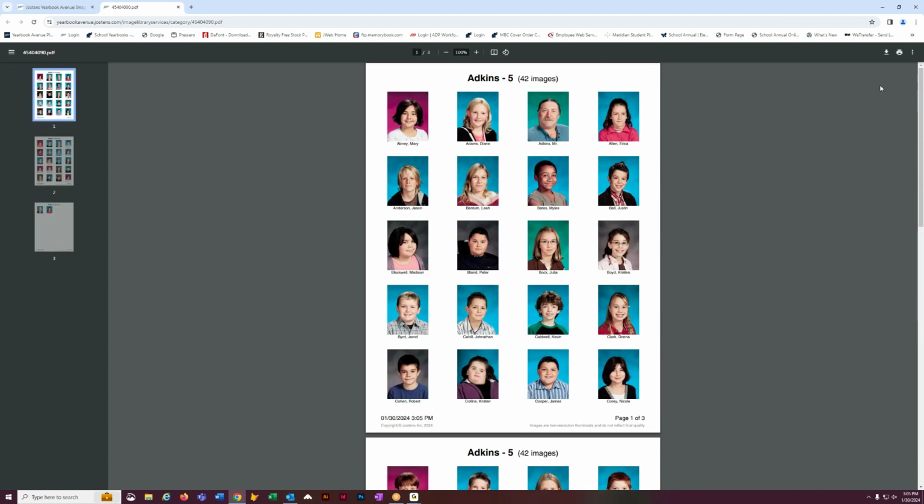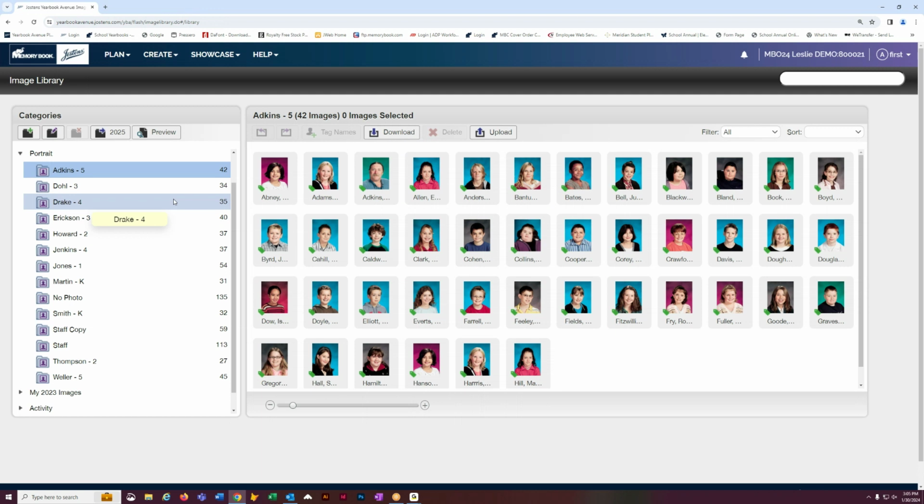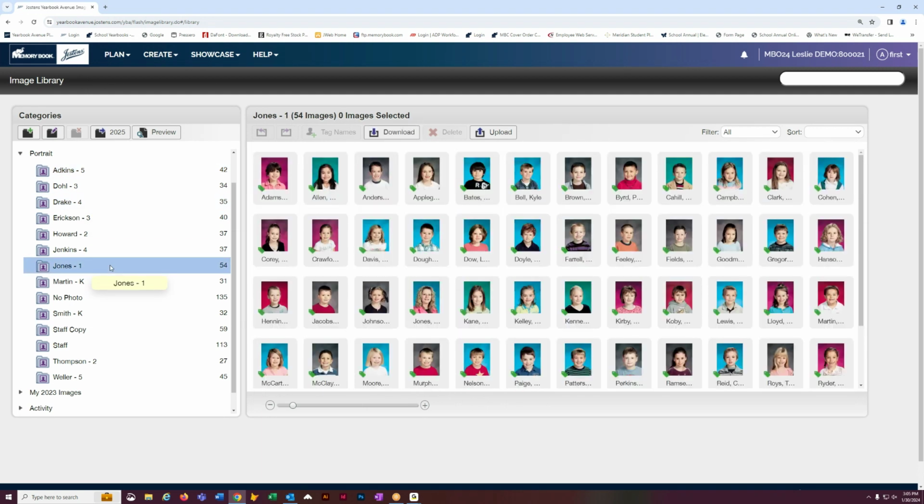So you can either download these and then email them to your teachers or the secretary, someone that can help you organize your class portraits. You can print them if you'd rather have something that they can mark on and make those corrections. But you'll go down through here and then create a preview or a sheet that'll have all of your kids on there.